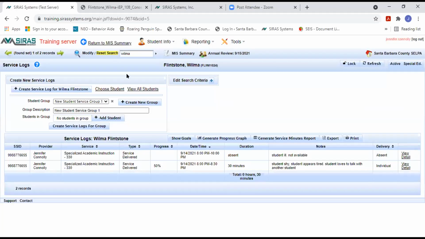So going to this, we're going to be adding a few students. You will notice here at the top, create new service log for Wilma. I also want to view other students. So I would click there. I'm not going to do that at this time because I don't want to show you a bunch of names at this time, but I could select by selecting those little boxes off to the side and add them to my new group here.